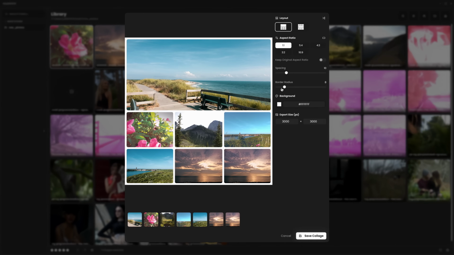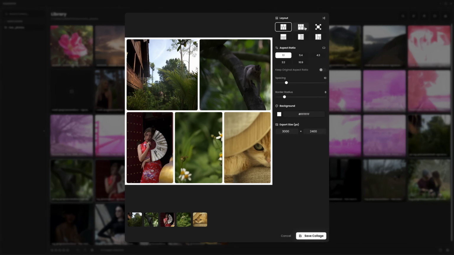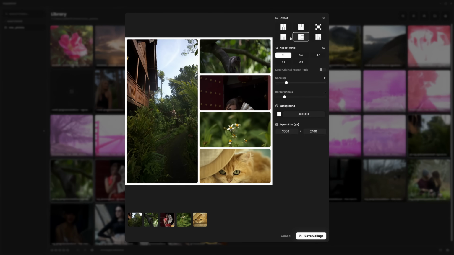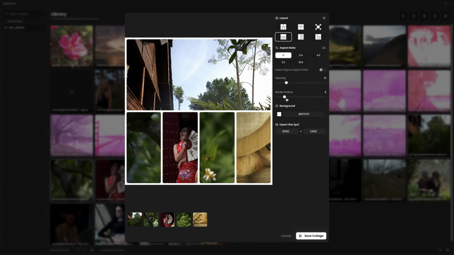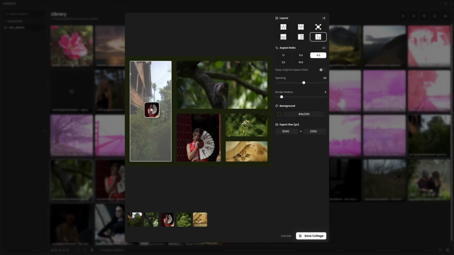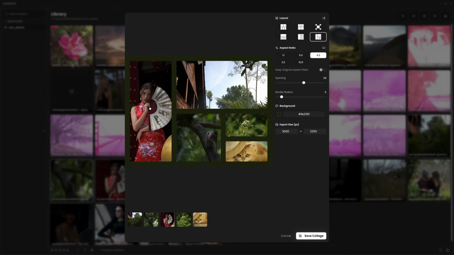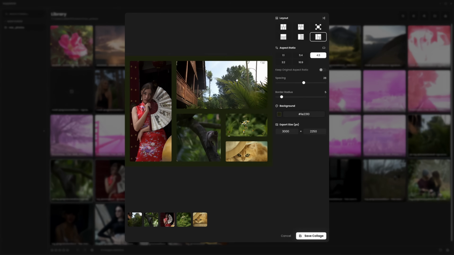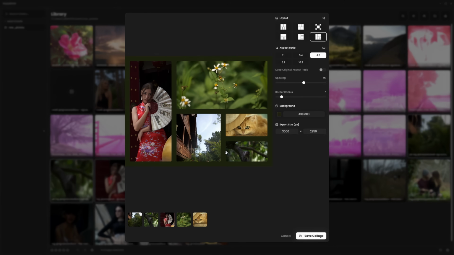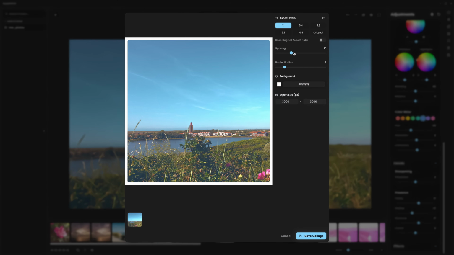Depending on the amount of images, you get different layouts to choose from. And you can just change the order of the photos by dragging them around. Adjusting the framing of them also can easily be achieved by holding left click to move them and scrolling to scale them. You can also use the collage feature on a single image to create a frame.